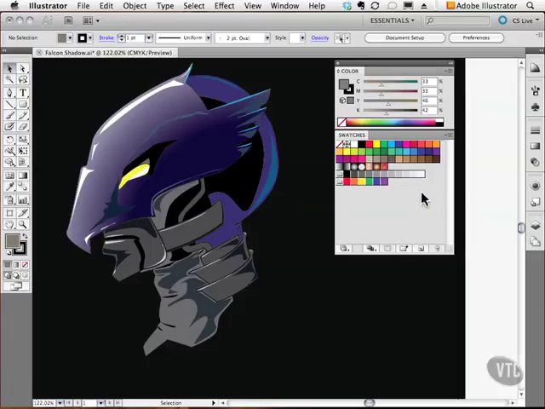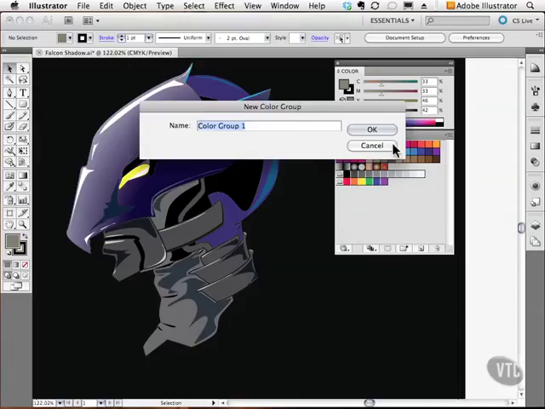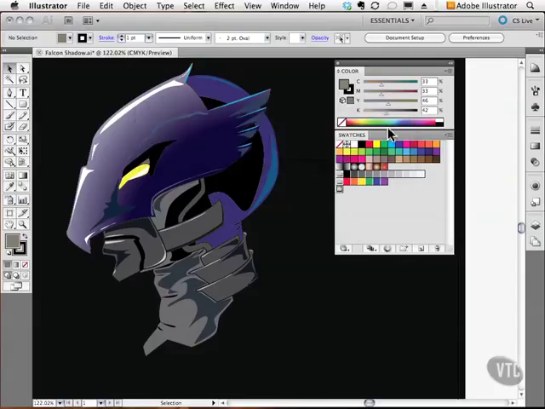So now that we see the easy way to create a swatch, let's create a new folder here. In the swatches panel, I'll go over here to the right, and I'm going to choose New Color Group. And then I can name it what I want to. So we'll call it Falcon Shadow. I will hit OK. And when I hover my mouse over this, it should say Falcon Shadow. And yes, it does.